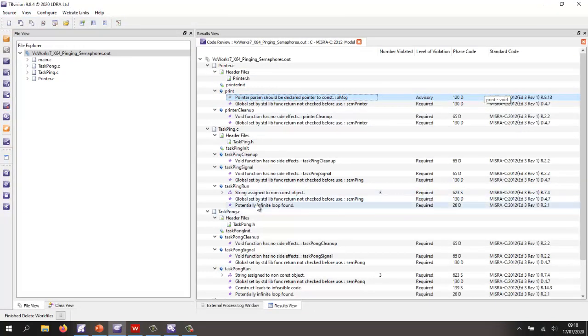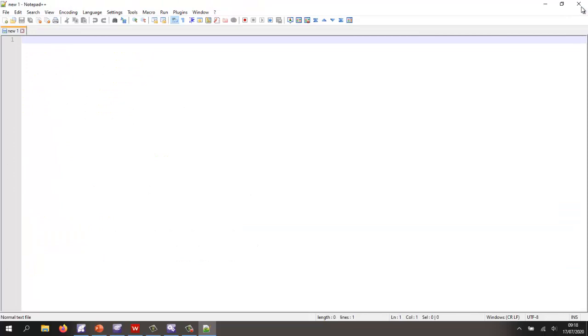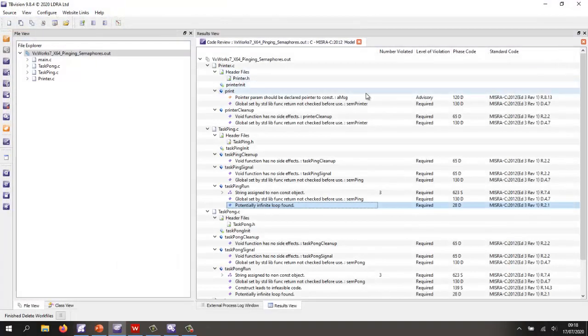So here we have potentially infinite loop found. Well, that's more interesting, and we can see, well, this is actually the root of the thread, and of course it's an infinite loop here. So when we come to do the unit testing, it's going to be a bit more complex in order to be able to test that, because this function never ends. Right, let's close that down, and let's take a look now at maybe the quality of the code.